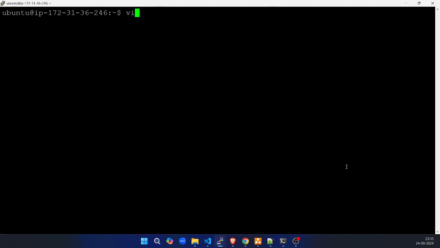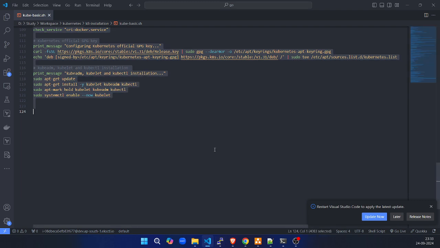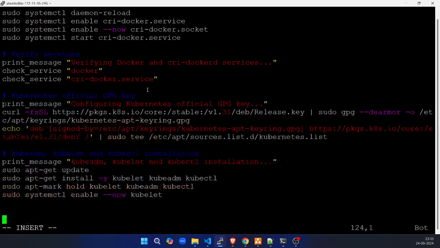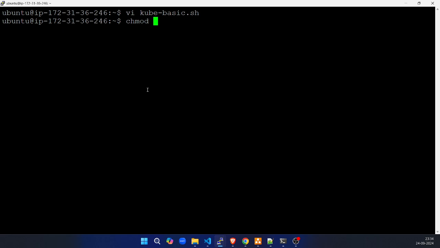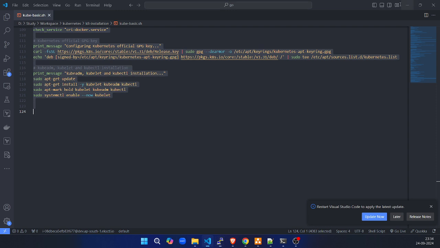So here we just need to use vi kube-basic.sh, insert mode, and then copy all the commands from here and right click, paste it, save it, chmod +x kubebasic.sh, ./kubebasic.sh, and that's it. It needs to be run. It is running, so keep it.